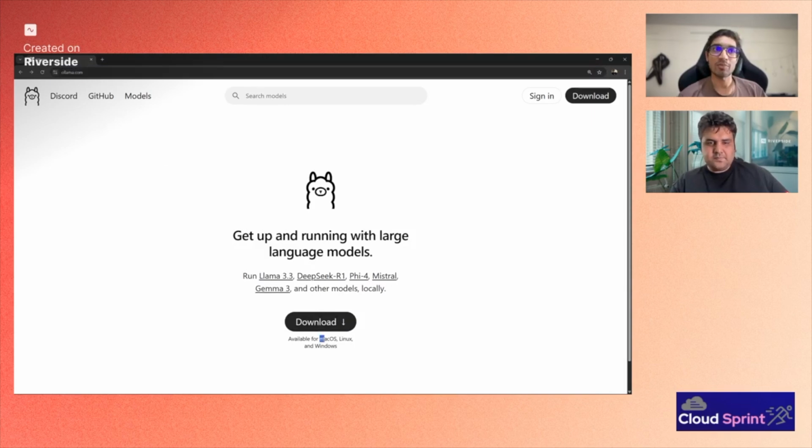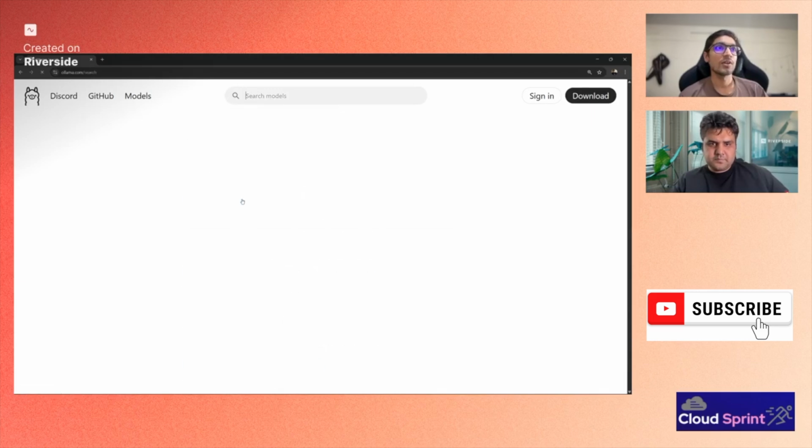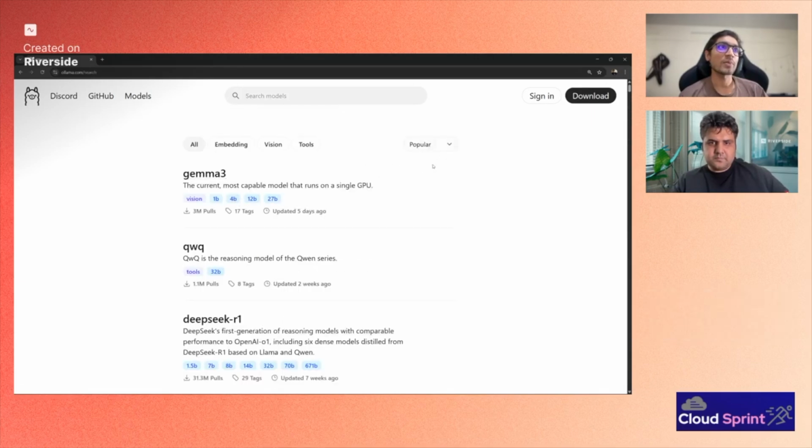It is available for Mac, Linux, and Windows. No need to worry about which operating system you're using. Simply hit download and do the usual installation that we all do. Then you can go and search the models. There are a few already listed, or you can just go to the models page where they are listed based on popularity.